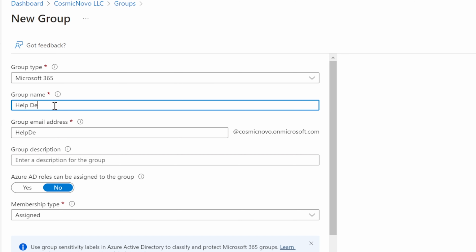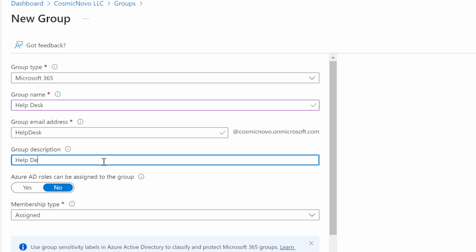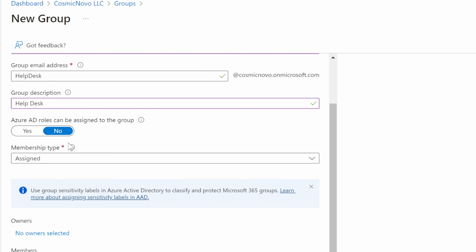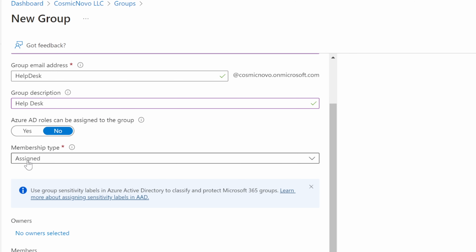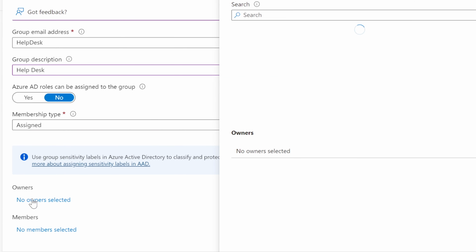Group name, we're going to type in help desk. Group email address here is basically helpdesk at cosmicnovo.onmicrosoft.com, which is perfectly fine. I'm going to leave it at that. Group description, I'm just going to type in helpdesk. And here it says membership type. We're just going to leave it assigned. We got other options here like dynamic and such, but I'm going to leave it because I don't want to make this too complicated. So we're leaving membership type as assigned, meaning that we're going to have to assign the memberships.